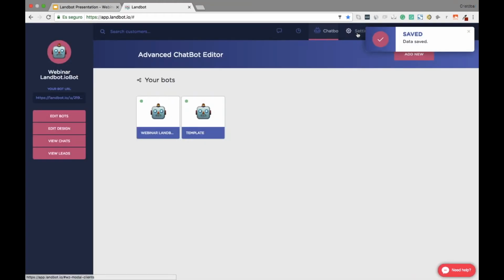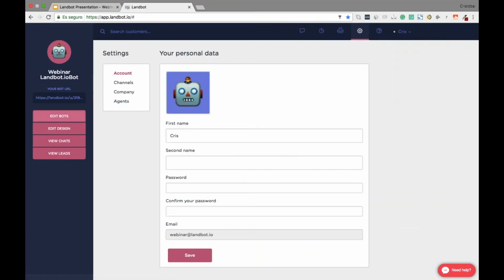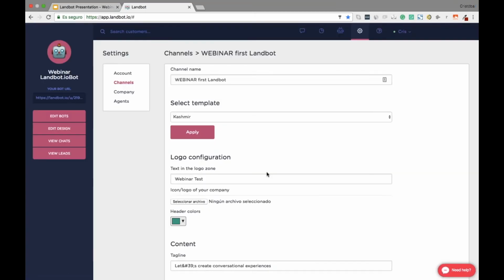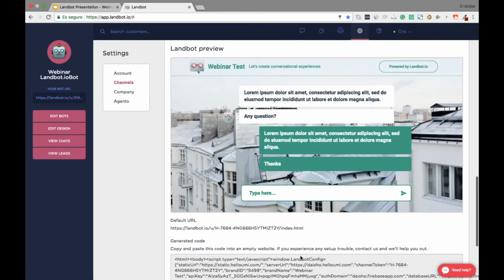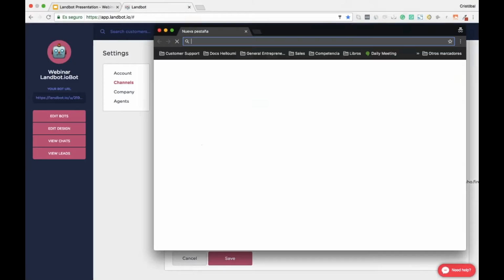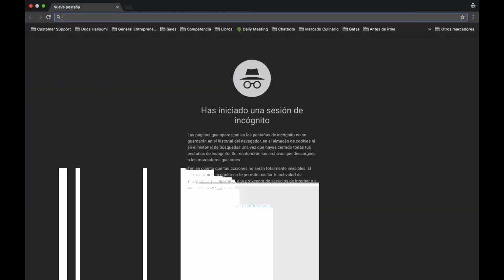So basically, we need to copy the URL. Remember, this is the URL for our very first Landbot. But if we have more than one, we need to go to Channels, click here and edit the channel we want to test. We need to copy this URL, and we need to open it up. If it's the first time, we can do it in the regular browser. But if it's not, we need to open up an incognito mode and just paste it here.